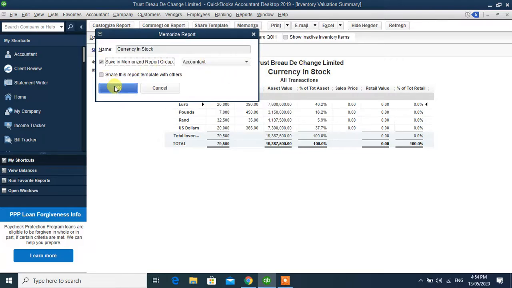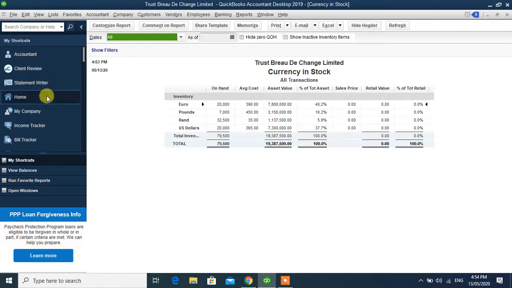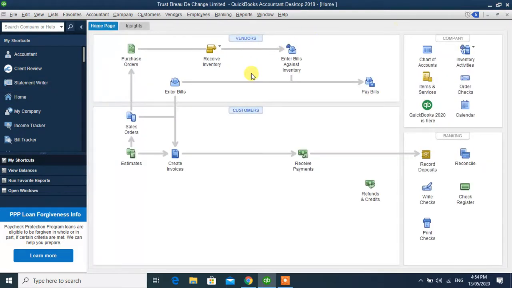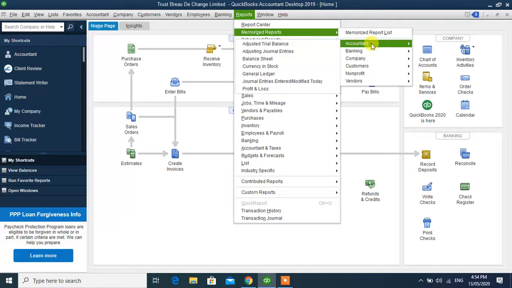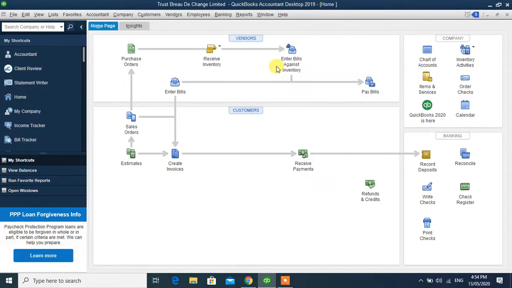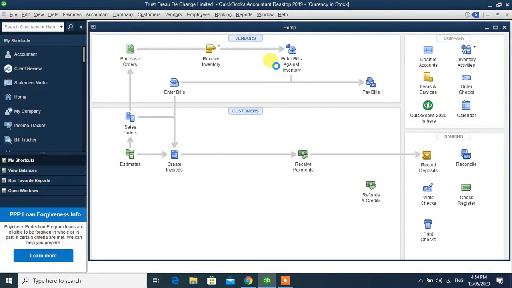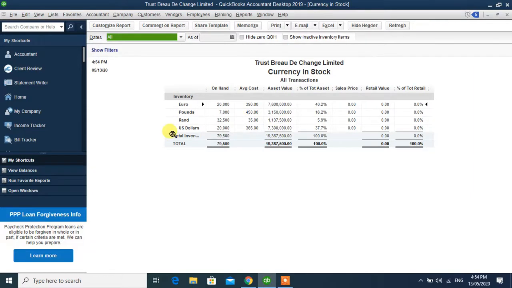saved under Accountant. Okay, so if I close this window now and I want to check that Currency in Stock, I will go to Reports, Memorized Reports. Under Accountant, you see Currency in Stock. So it will automatically display the currency in stock for me at every point in time. And I can also print these reports, export to Excel, and send via email.